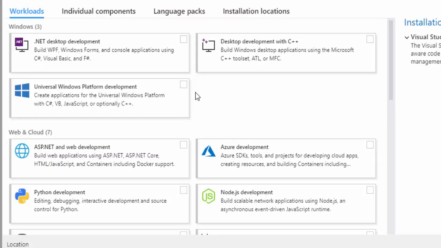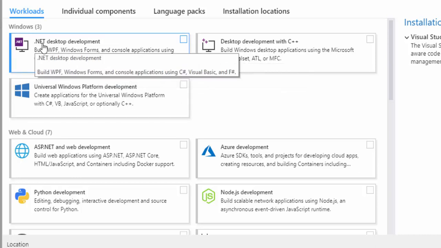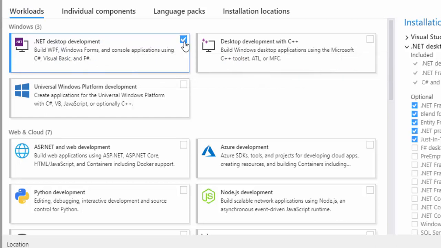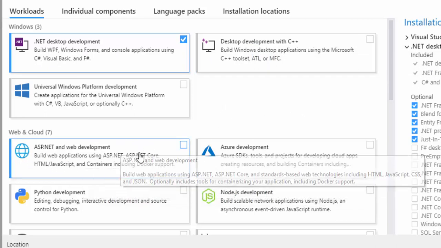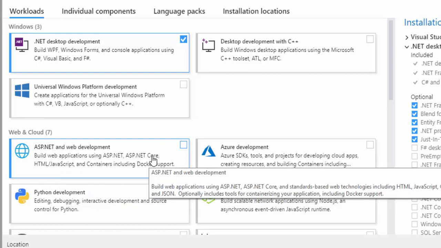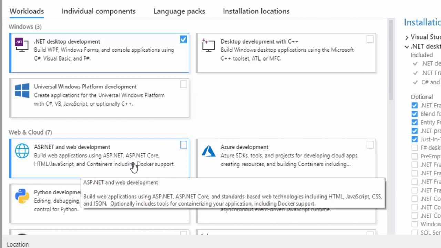So now we will select .NET Desktop Development. In it we have WPF, WForms, console application using C#, Visual Basic and F#. We will also select ASP.NET and web development. This is for web application using ASP.NET, ASP.NET Core, HTML and JavaScript. So we select it.